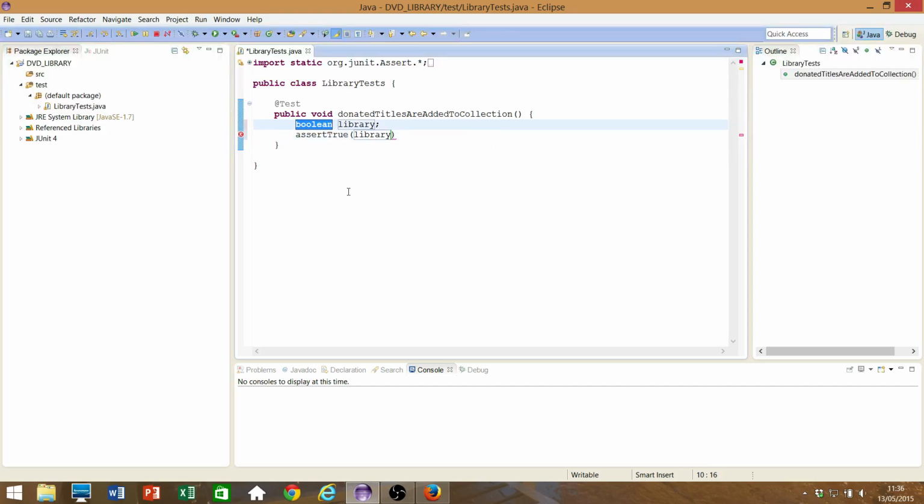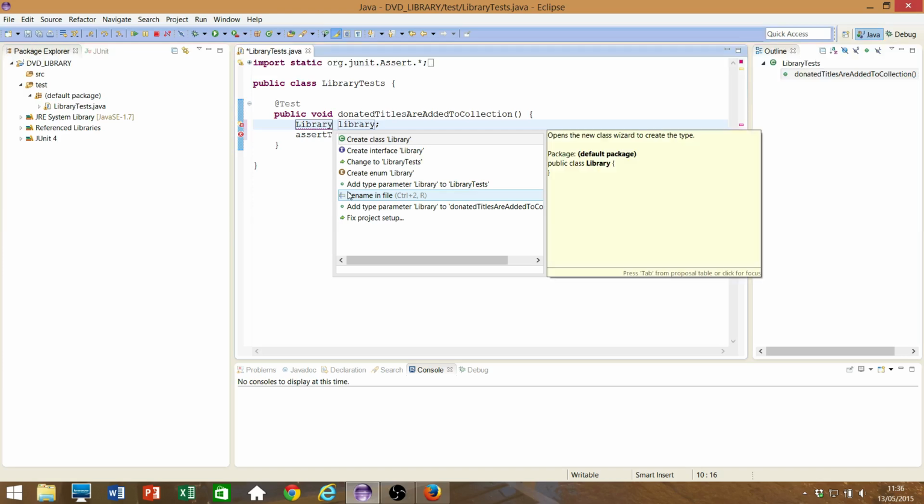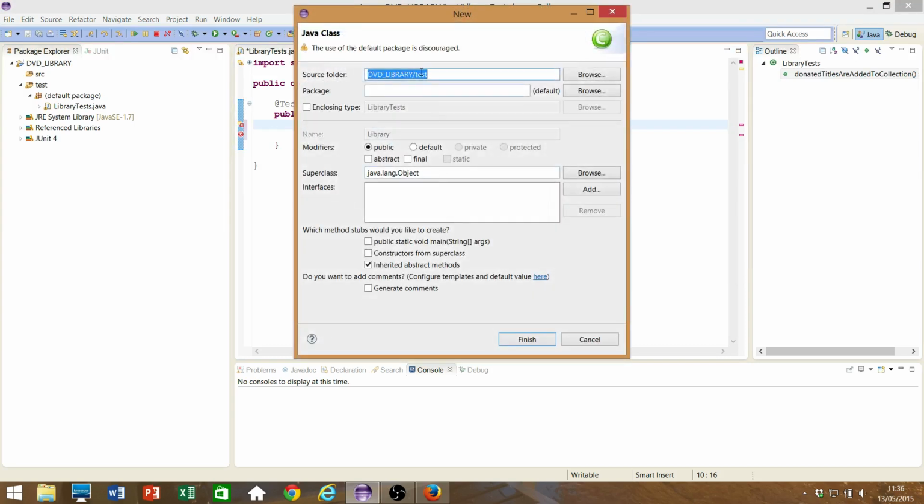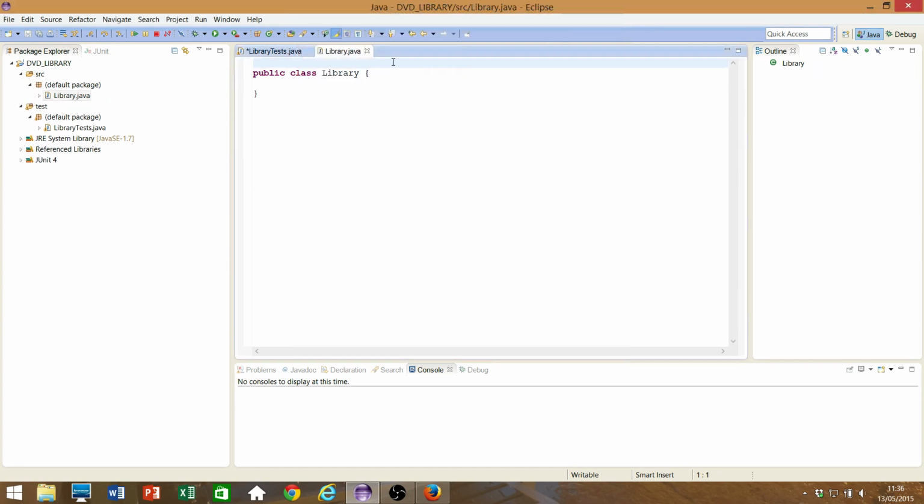Now it's assuming it's Boolean, of course, because it's assert true, but it's not. It's a library. We're not done yet. And golden rule of TDD, we don't declare a line of source code until we have a failing or a broken test that requires it. So at this point we can give ourselves permission to declare this class library, which is in the source code, not part of the test code.